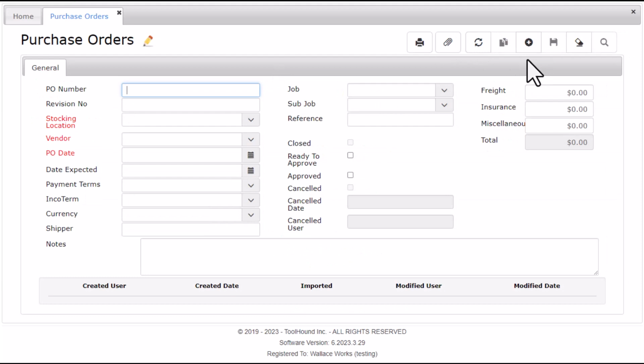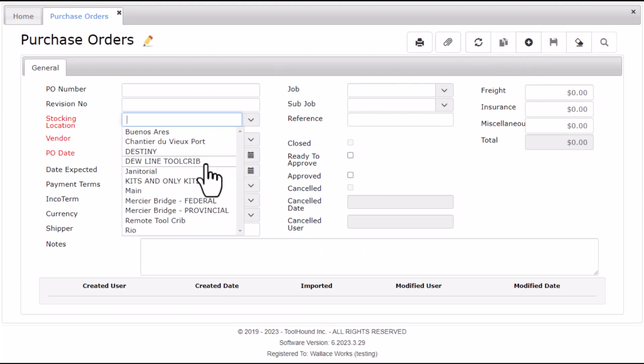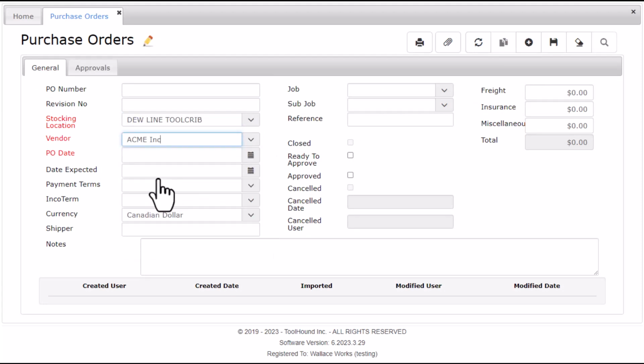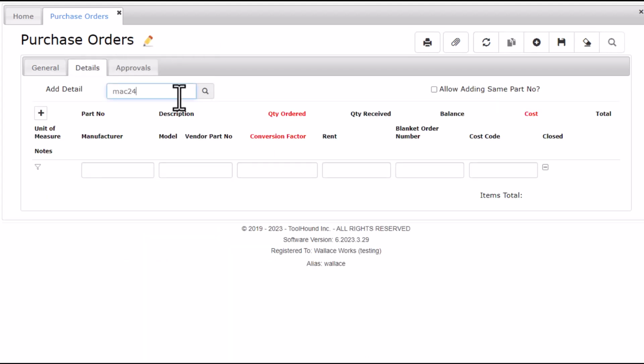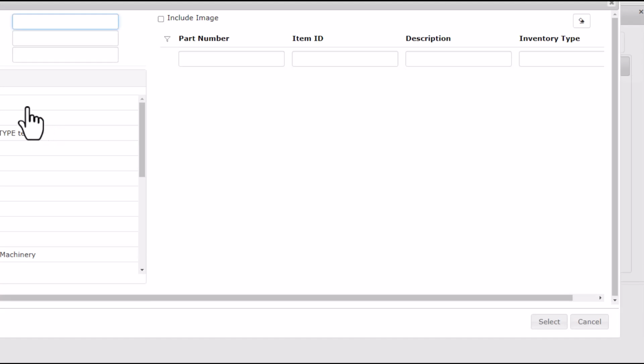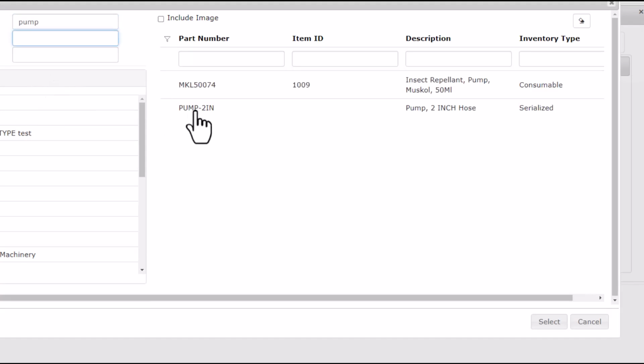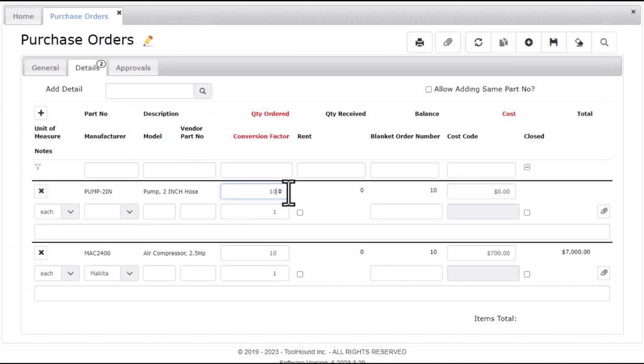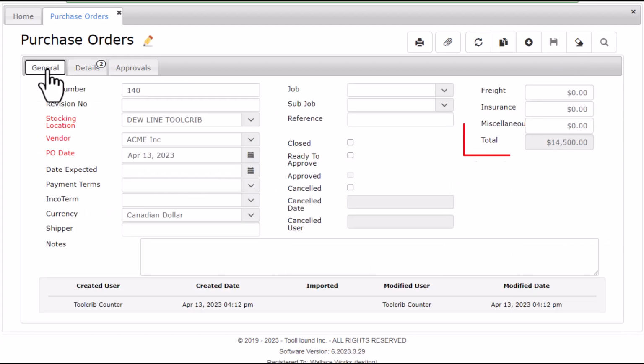Let's see how this new approval process impacts the purchase order. So logged in is the same toolcrib user as before. We're going to create the same purchase order, and we'll select the same part numbers with the same quantities and the same costs. We save our purchase order and return to the General tab, where it shows the document total of $14,500, which exceeds our threshold for an approval.